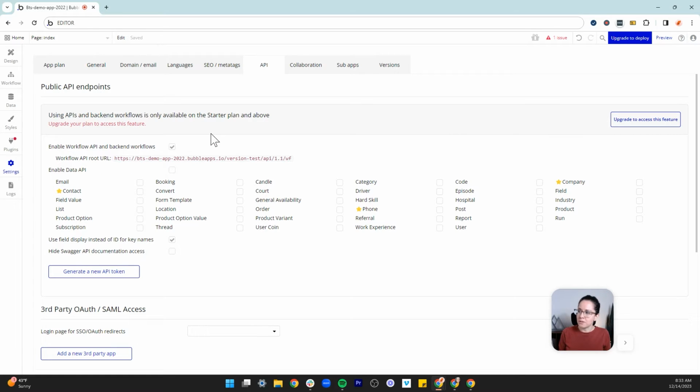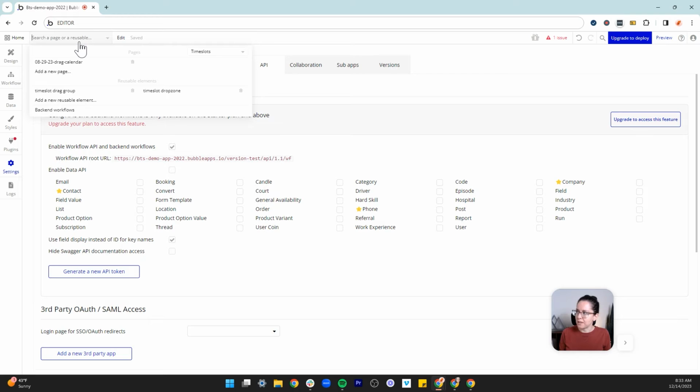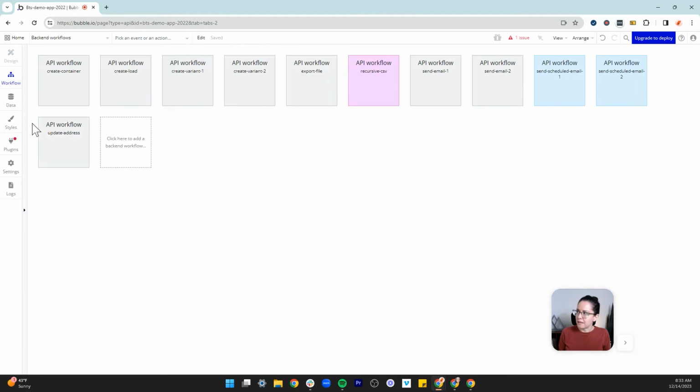What that's going to do is expose your backend workflows area, as well as open up access to your application's workflow API. Both of those types of things are going to live in the same place, and you can access those now if you go to your page drop-down list here. At the very bottom, once you enable that checkbox, you'll see the backend workflows area, okay? So I'm going to click on this here, and it's going to take me to my backend workflow.